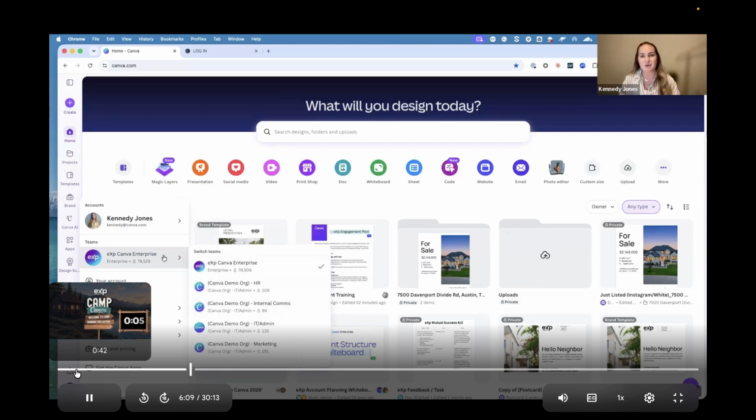So once again, I know this can be a little bit of a clunky process. We are here to support you to make sure this is smooth and seamless. As long as you can see that logo in the bottom left-hand corner, you can see it says EXP Canva Enterprise, you're good to go, you're in the right place.